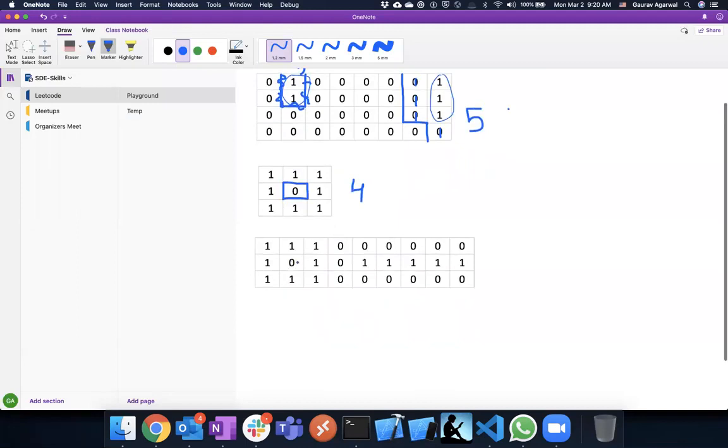In the third example, how many regions do we have? We have this one region, and then this is the second region that we have. Okay, so which region should we contain first?